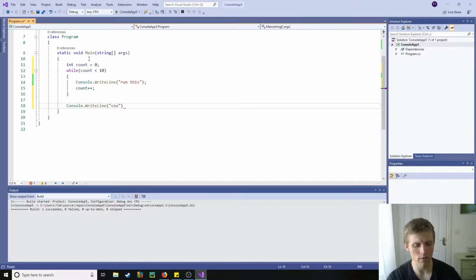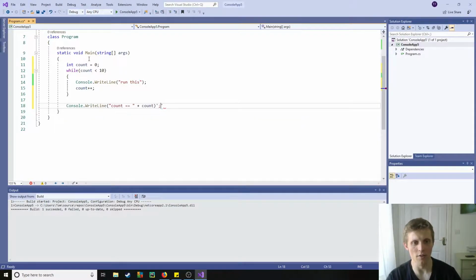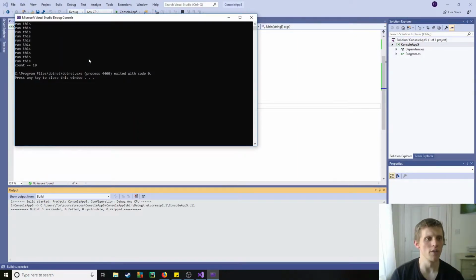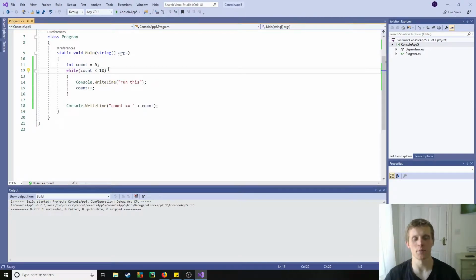And then what we can do is just do a console.WriteLine, and we'll go count is equal to, and then we'll give it a plus, and then we'll type in the value count. So if I now run this, just so you can see what's going on, Control F5 it, run this, run this, and then it's printing off the value of count, which will be 10. So that's how while loops work, and there are several operations that you can put within these brackets, and I'm going to go over those right now.